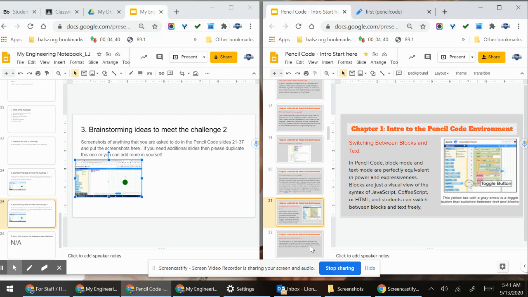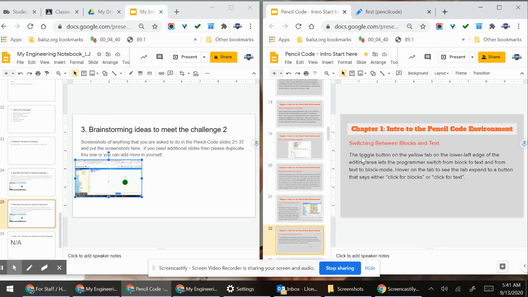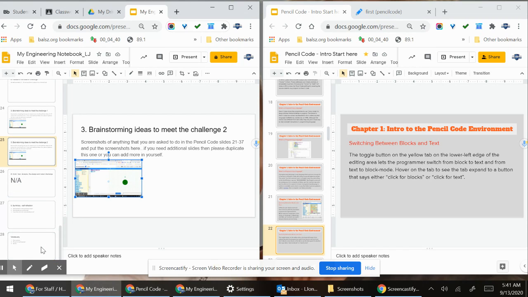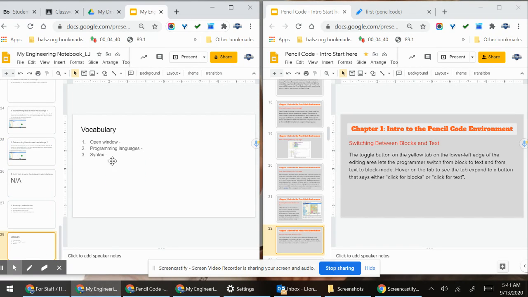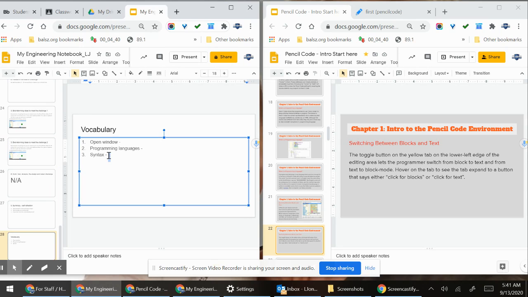Okay, I've clicked on 22. Let's go. All right, the toggle button on the yellow tab on the lower left. Okay, so let's use toggle button as one of our vocabulary words. So let's go down to our vocabulary words. Double click on our vocabulary words here.